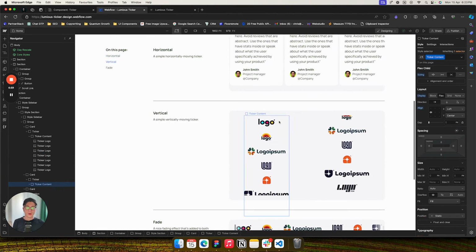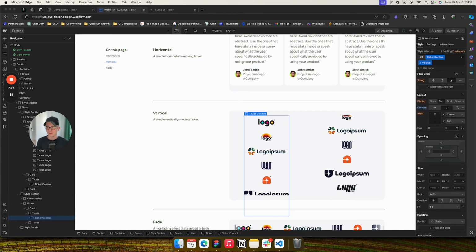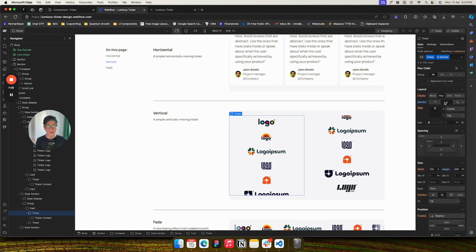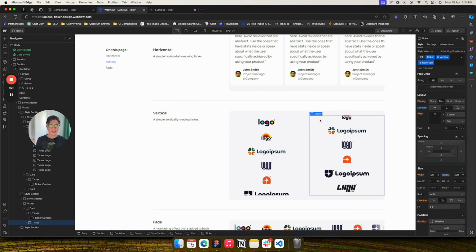Now, if we scroll all the way to the vertical example, the same story right here. Let me move myself over to the top. If we select the ticker, you're going to see that the direction is set to vertical, which means that all the logos will be animated vertically. And for the align, it's set to top, which means that all the logos will go to the top. And in the next example, this one right here, you can see that it's aligned to the bottom, which means all the logos will go to the bottom.